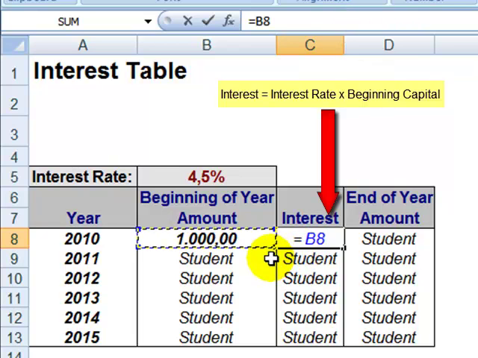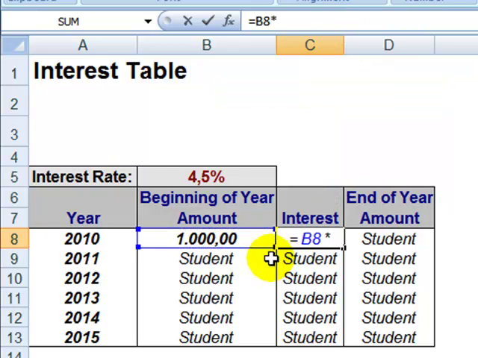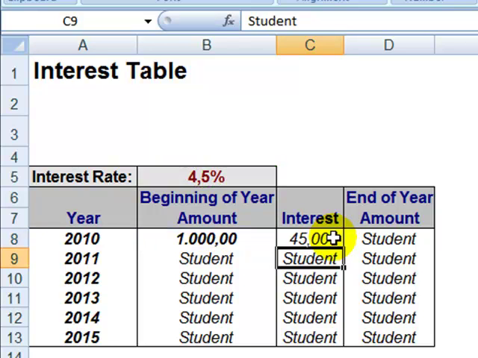Then type times, which is the asterisk in Excel, and then select the interest rate cell, and observe again that the address will automatically be placed in the formula. Now if we press enter, we will observe that the result is 45, which is what we are expecting for that particular formula. So at the moment we may consider that this formula is correct.